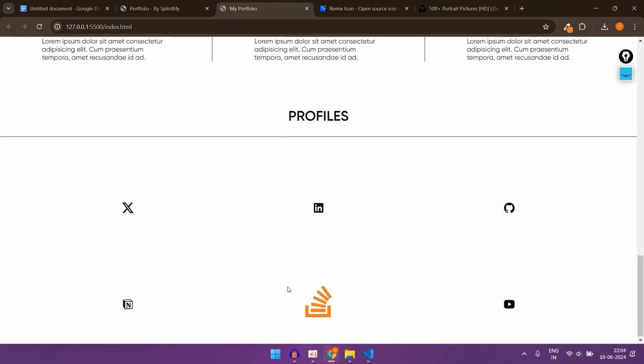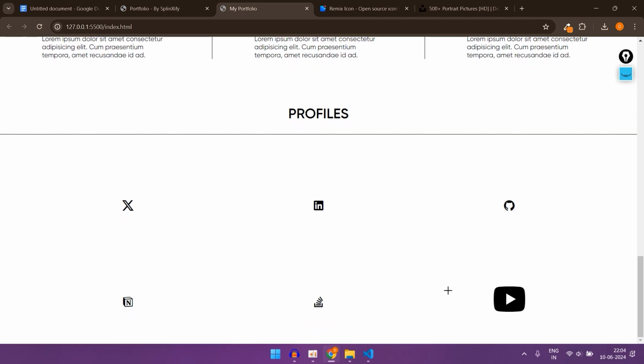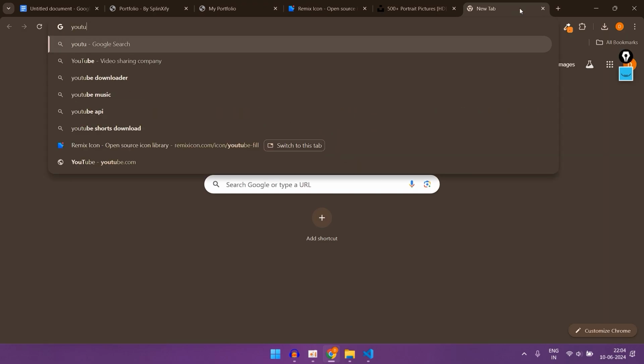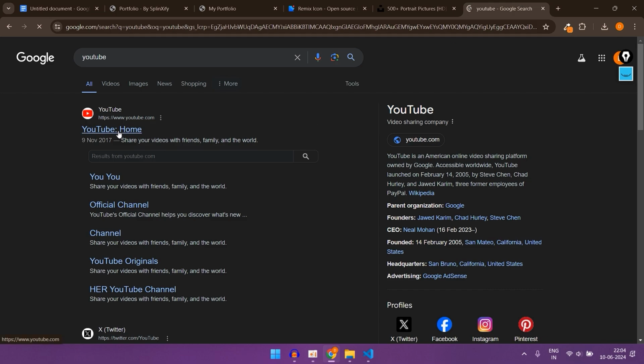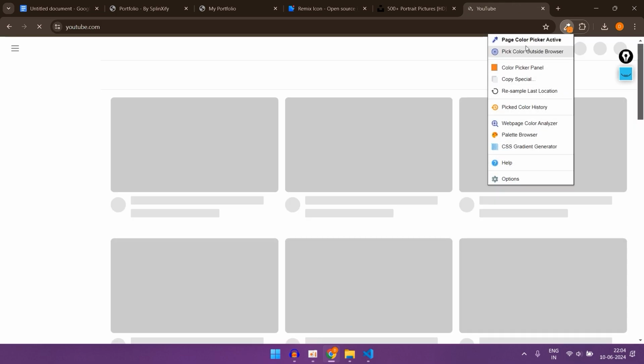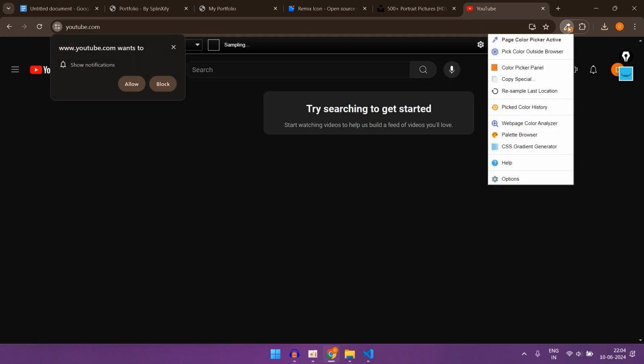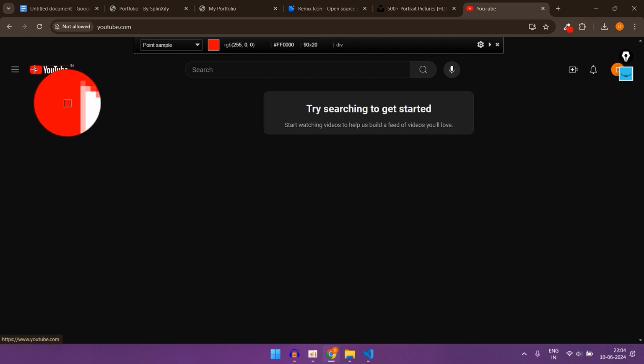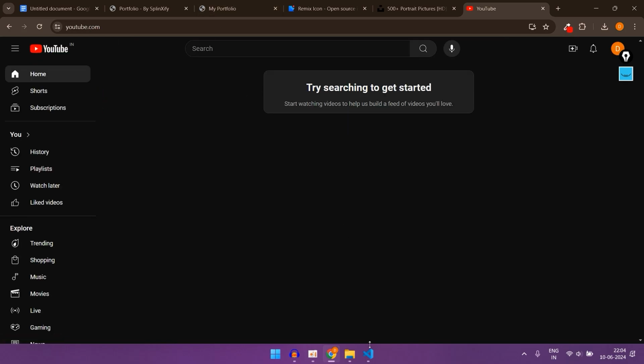So if you go back, now it's the official color. For YouTube, let's do the same. Just go to YouTube, and then you can make use of this color picker again. You can just go to this area, click, and then go back.